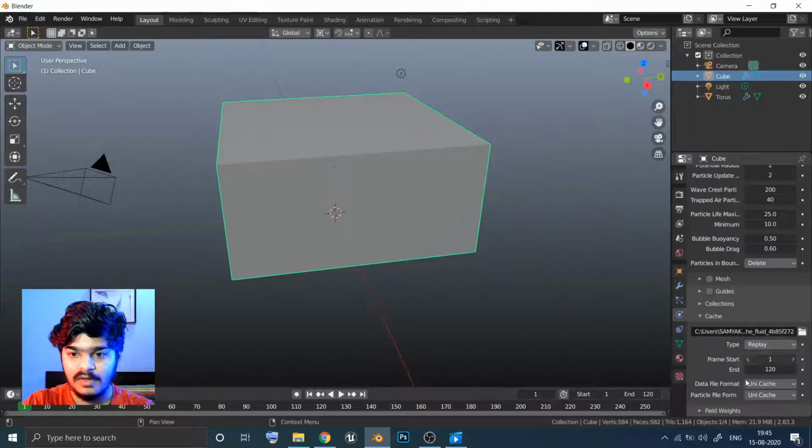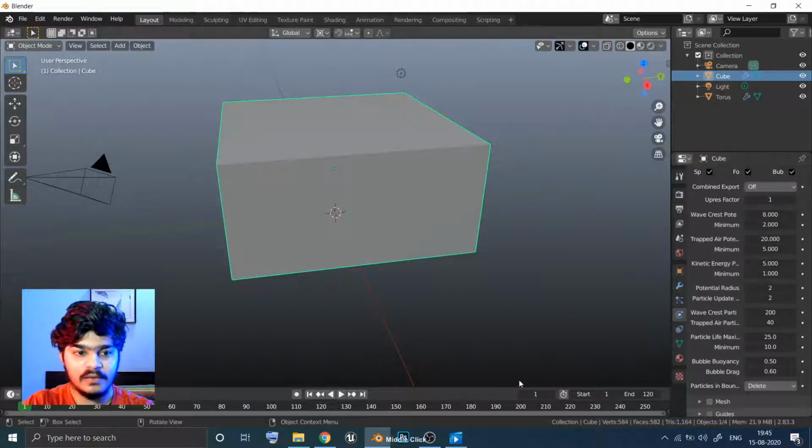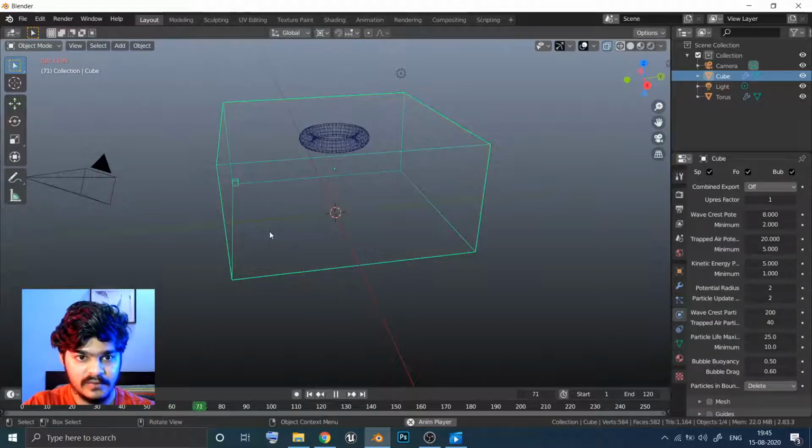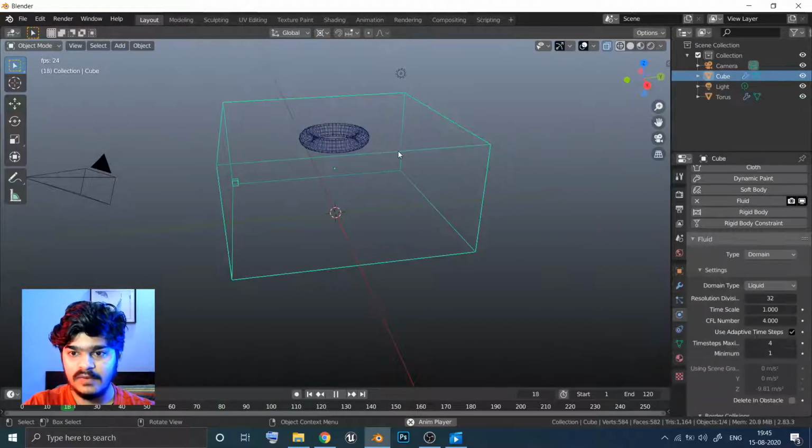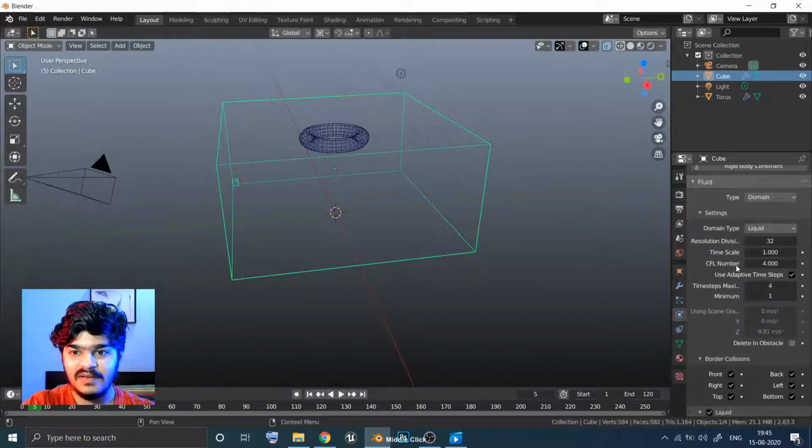So what we can now do is just play it, and of course you cannot see anything because we need to go to wireframe mode. Okay, so hopefully something happens. Give me something, come on. This is at flow, this is at domain, everything is right except it's not working. Let's figure out what's happening.